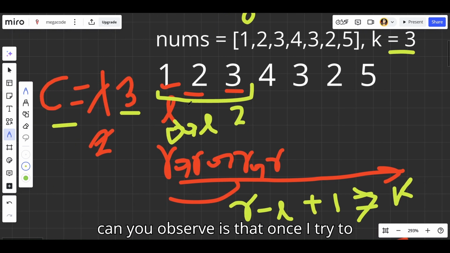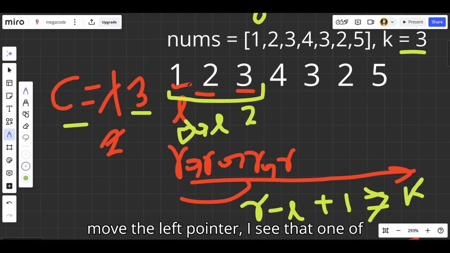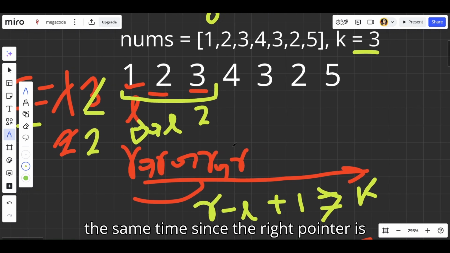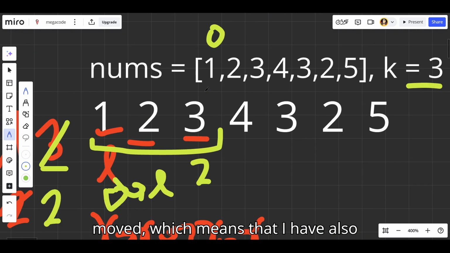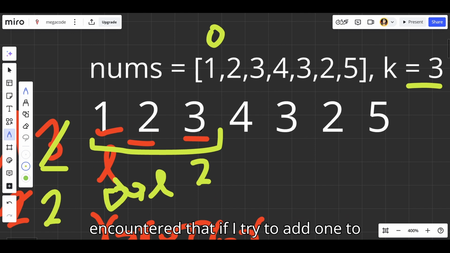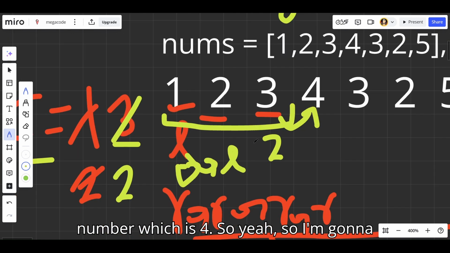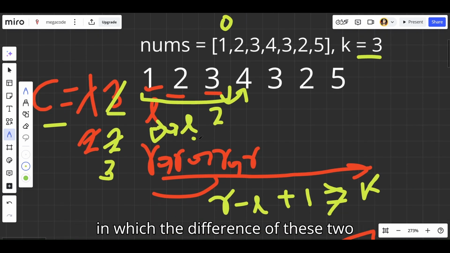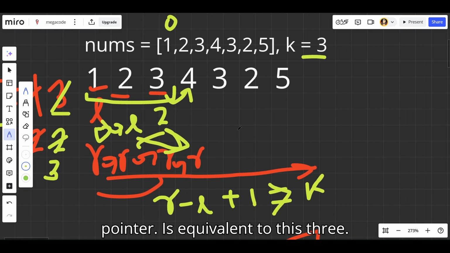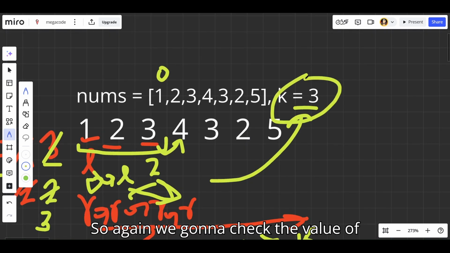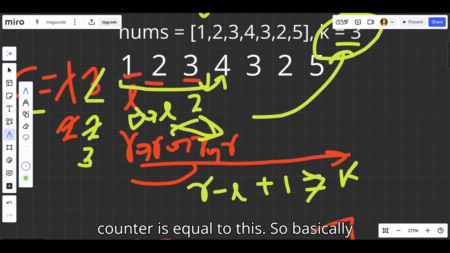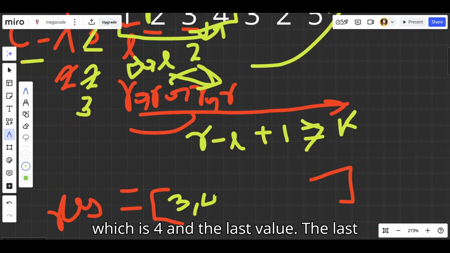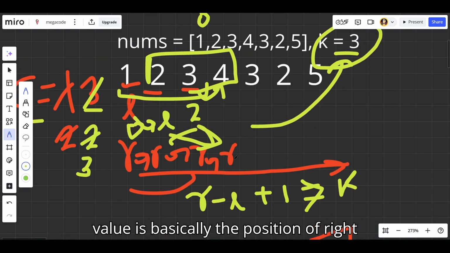So what you can observe is that once I move the left pointer, one of my consecutive numbers is decreased. So I'm gonna simply reduce it to 2. But at the same time, since the right pointer is moved, I have also encountered that if I add plus 1 to this 3, it becomes a consecutive number, which is 4. So I'm gonna increase the count to 3. Now again, we have encountered the condition in which the difference of these two pointers is equivalent to 3. So again, we check that the counter is equal to this. So this is also a subarray for which we need to return the maximum value, which is 4, the last value, which is the position of the right pointer.